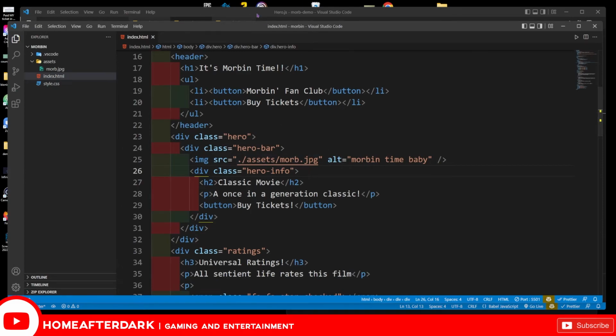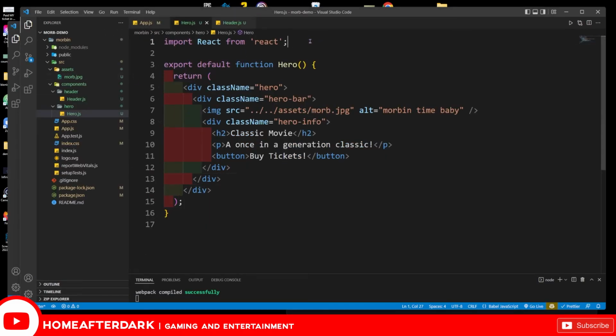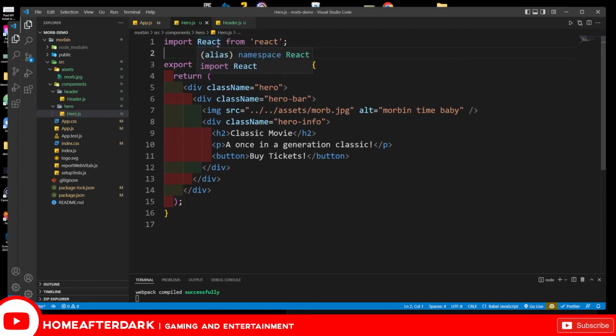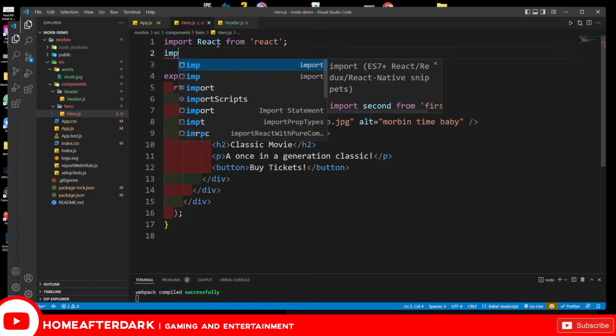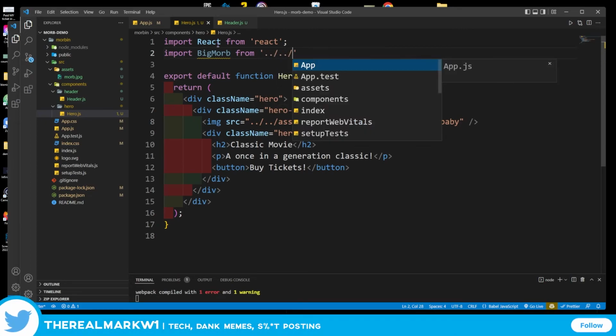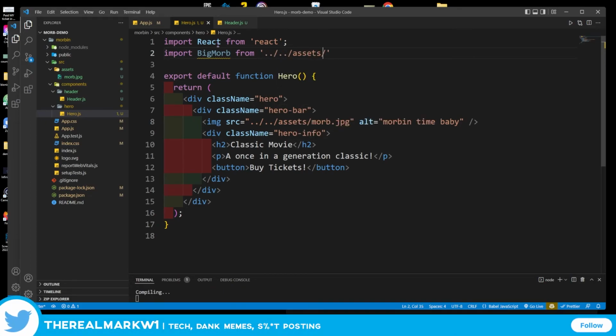So it works right here, but why does it not work in React? That's because you have to use your images in a different way. Because the image is right here, we have to import it like we import our hero section and our header section. If that sounds a little weird, this should visually help out a bit. And we can name it whatever we want to. So I'm going to call mine Big Morb. Assets.